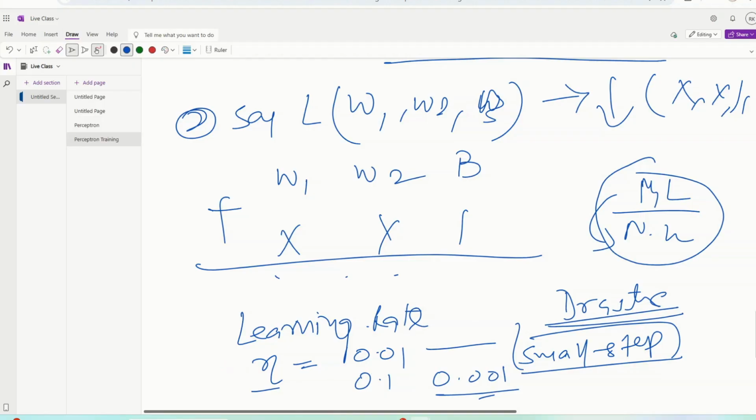If we do a drastic change, there's a problem. It is called gradient explosion, and there's some problem with the gradient. There's a problem with optimization. Your gradient will not converge. It will explode if you take a very high step or big steps. So that is why we apply some small step.